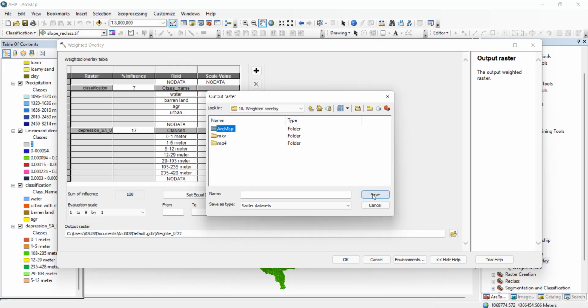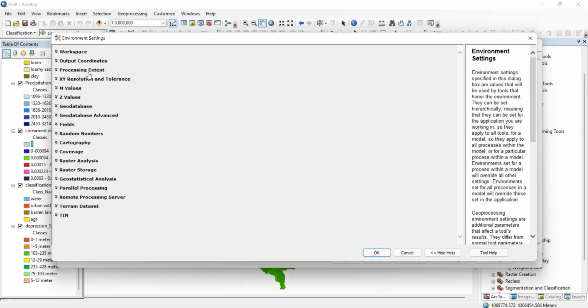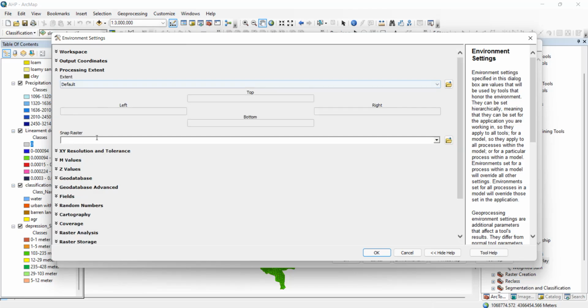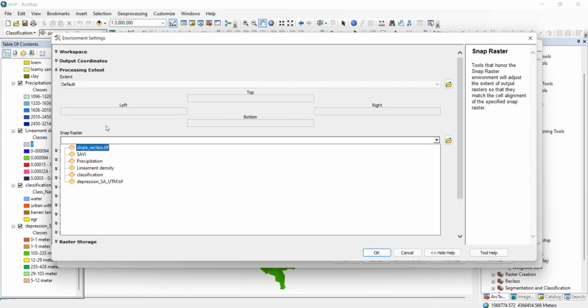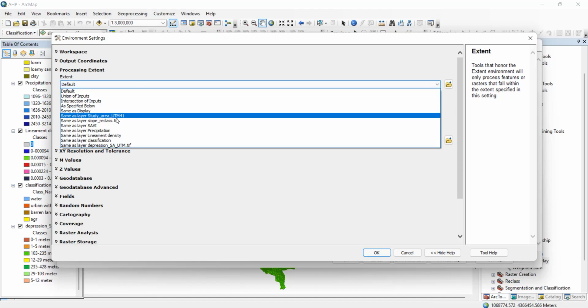So let's save it here and name it overlay.tif. And the last thing, go to environment here. See that there is this function, processing extent. Go to snap raster and choose this, no, go to extent and choose your study area.